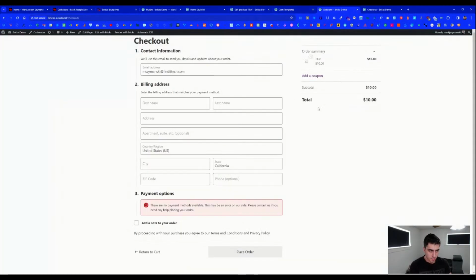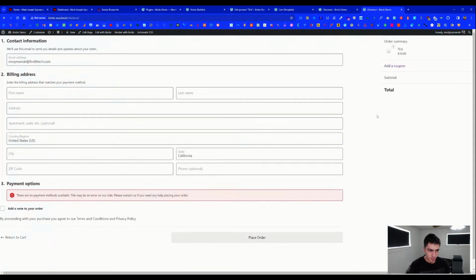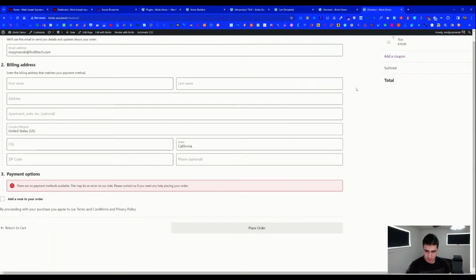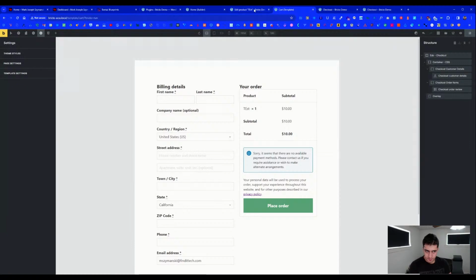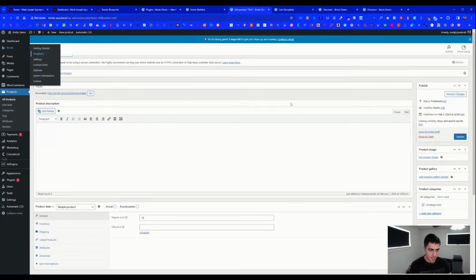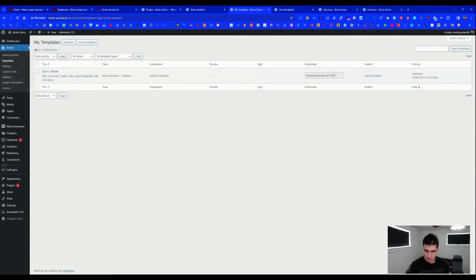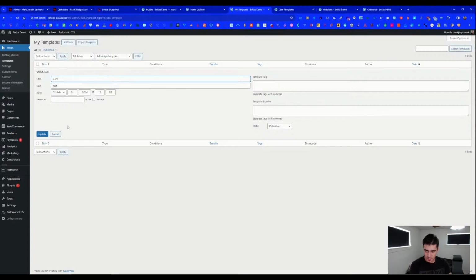Save, checkout. I'm not going to reload that one. Is this a me problem? What did I do? Did I say cart? Was it actually cart? Let's go here. Bricks, templates. Yeah, I wrote cart. It is checkout though. Let me do this.